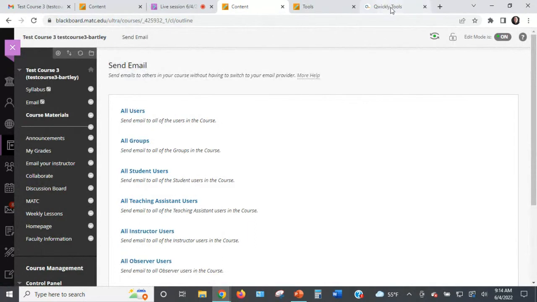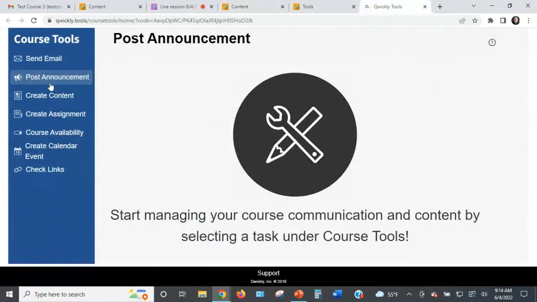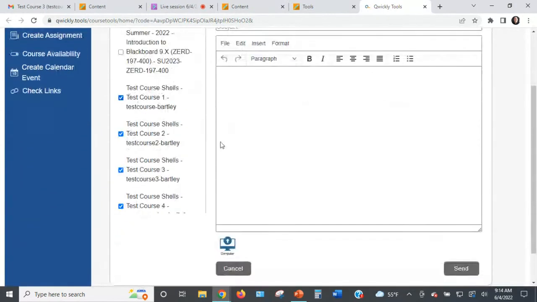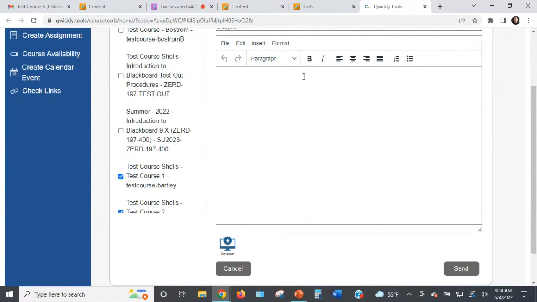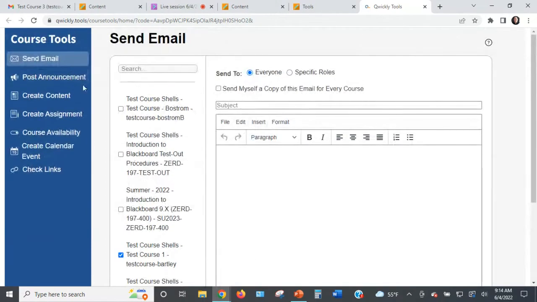So another place that you can do it is Quickly Course Tools. Back where we had the post announcement, you can also send an email. So I can also select all those courses and send a single email out. This one, we can attach a file here. The only difference between this and the post announcements is you don't send anything to Blackboard through the email. Only the post announcements does.